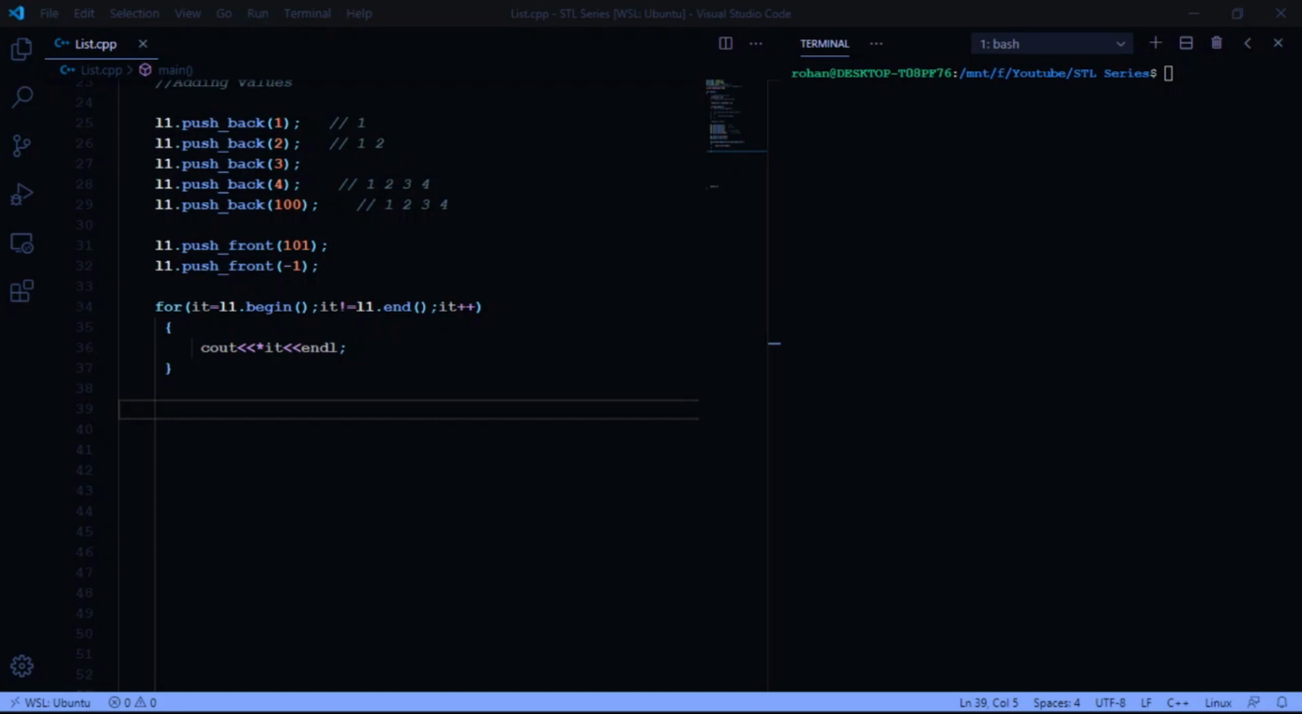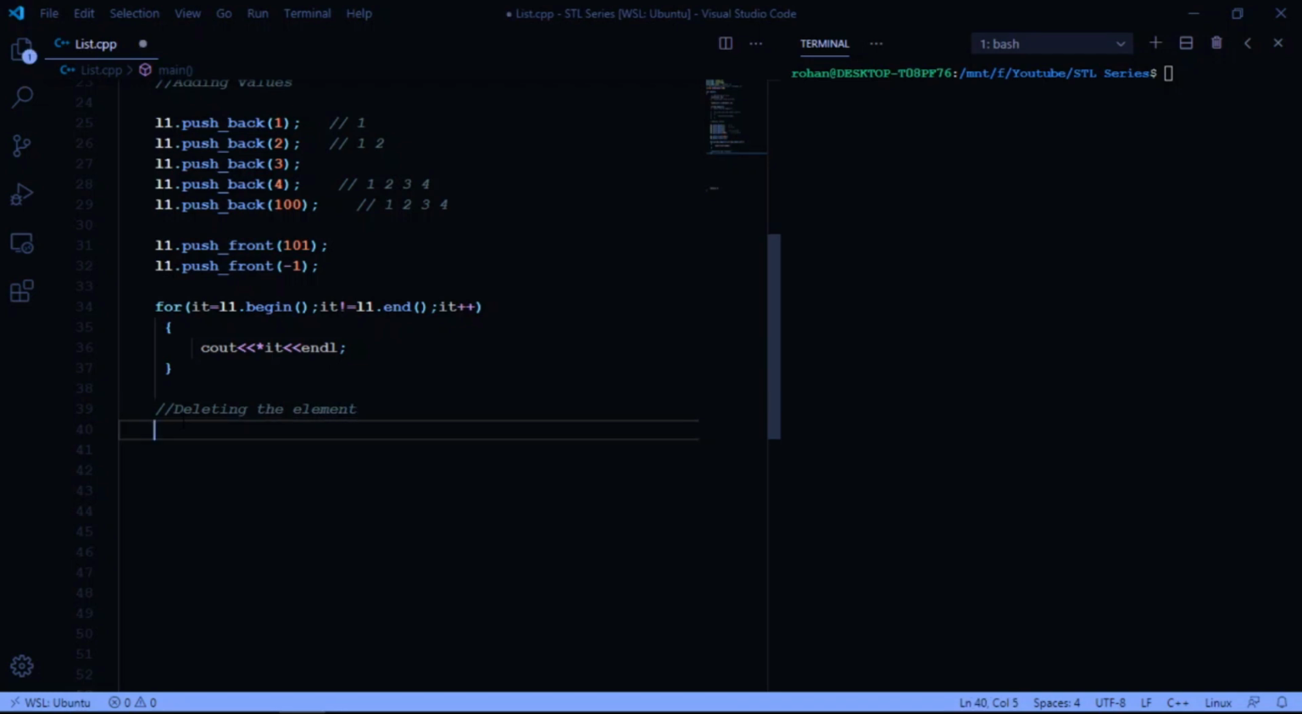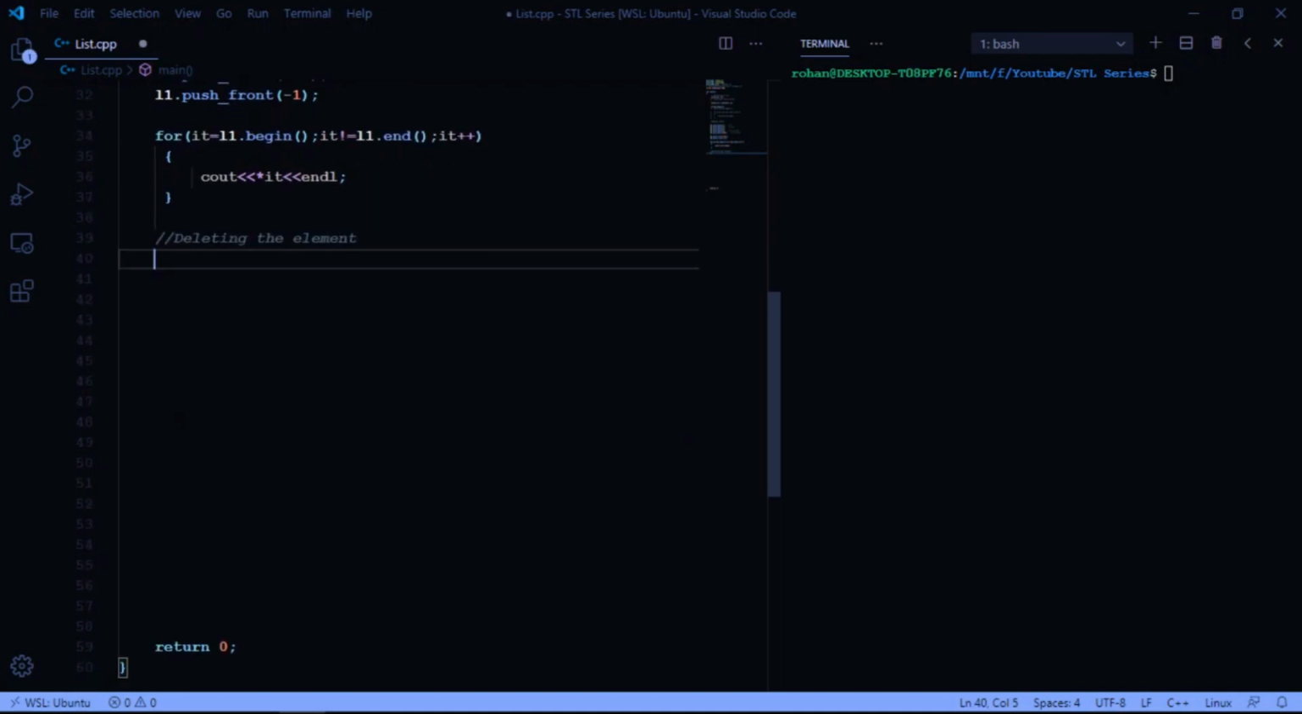Let us look at more functions that will be helpful in implementing this list. We'll look at other functions which are helpful in deleting elements. Let me bring this up. We have two functions known as pop front and pop back, that delete the front element and the back element respectively. Like push back pushes the element at the back, similarly pop back deletes the element from the last, that is the back.